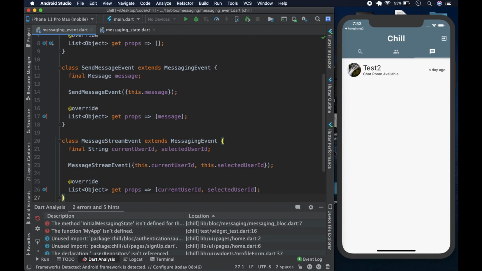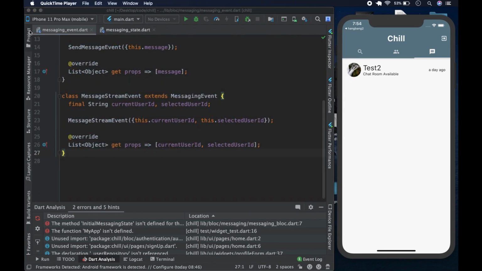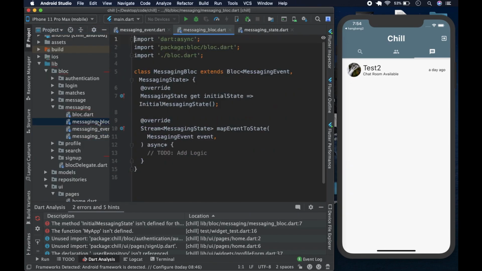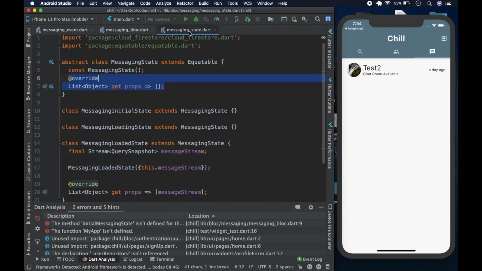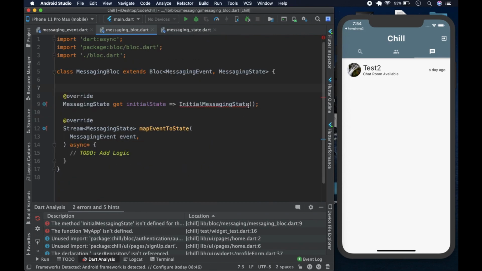We can now move on to the BLoC. Continue, and for that we come to the BLoC. First, let's give ourselves a bit more real estate. Come down here, and the initial state is going to be called messaging initial state. We could just copy this line like so, come to the messaging BLoC, and enter it here as our initial state. That one is done and dusted.